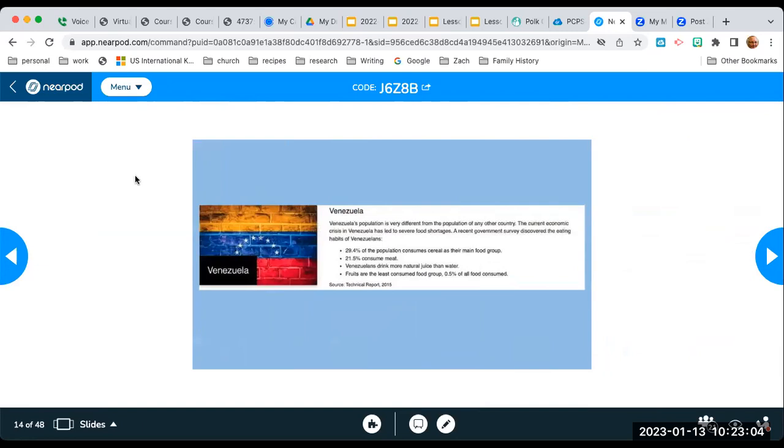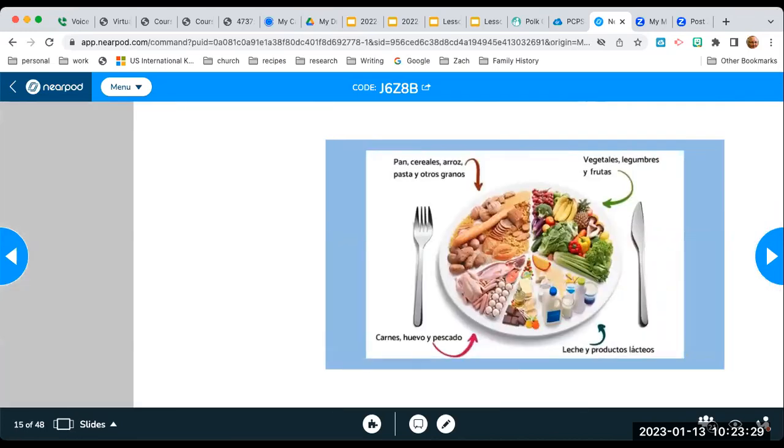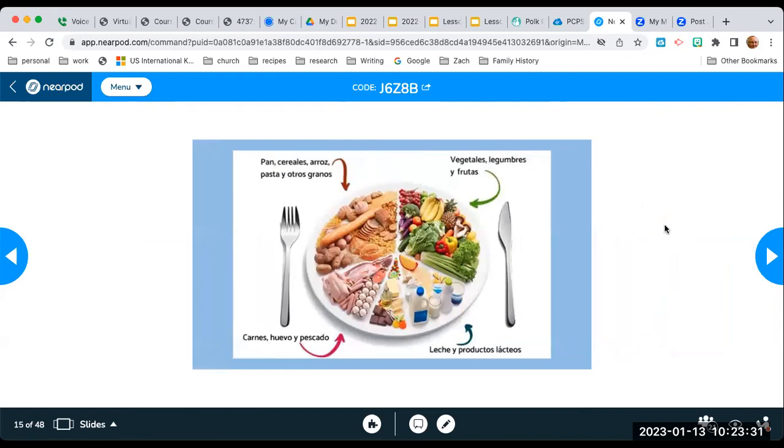Okay, so about population, okay. 29.4% of the population in Venezuela consumes cereal, 21.5% consume meat. They drink more natural juice than they drink water. And fruits are the least consumed group, with only 0.5 of all food consumed being juice. The fruit side.